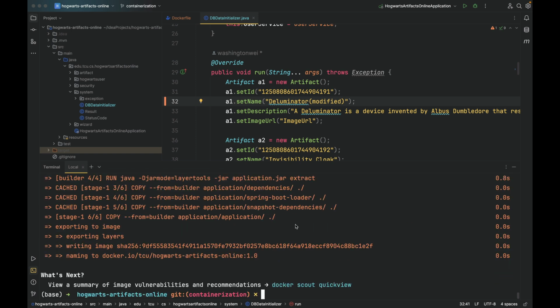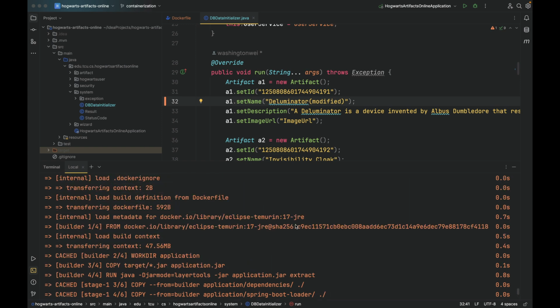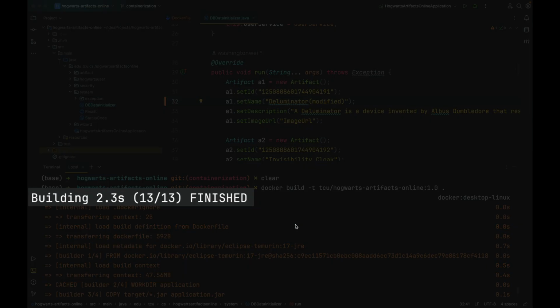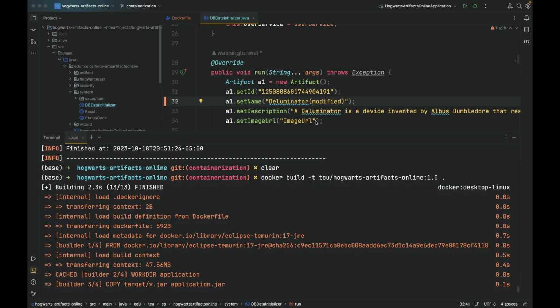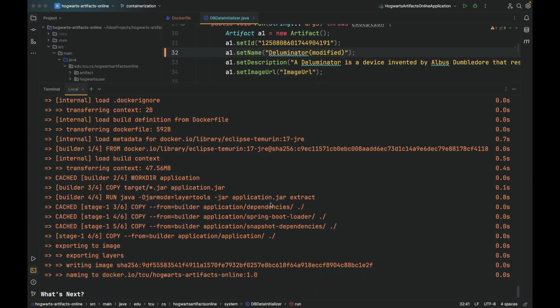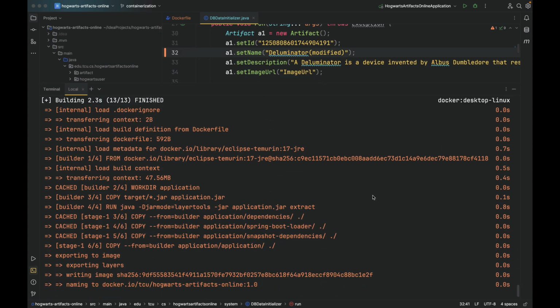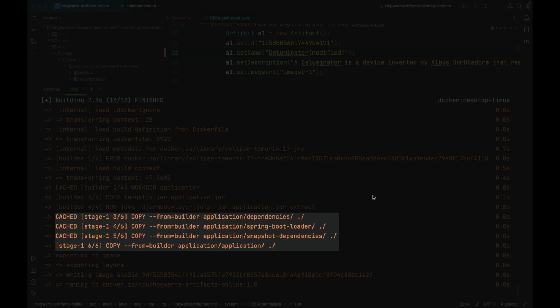Well, it took a little longer, but still pretty fast. If I scroll up, this time the Docker image build took 2.3 seconds. Not too bad. If you look carefully in the log, this Docker image build reused a lot of the cached layers. Only the application layer is rebuilt because we changed the application code.